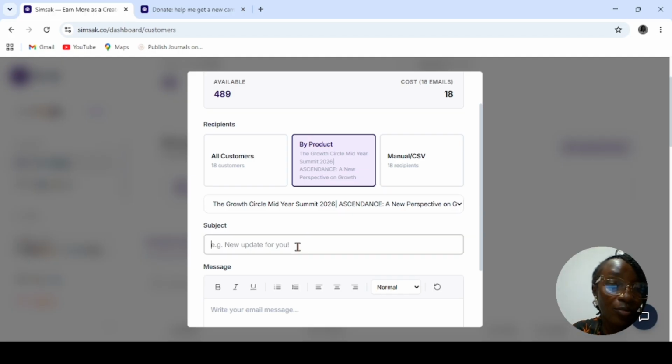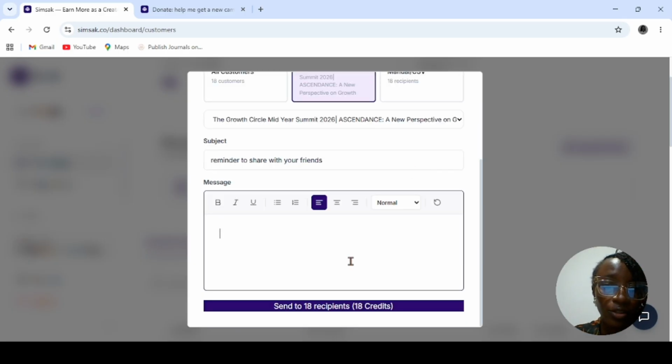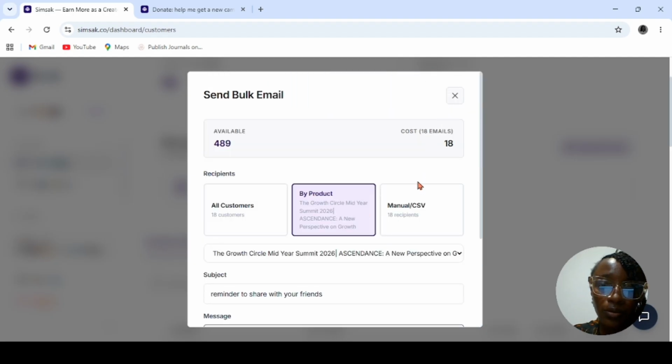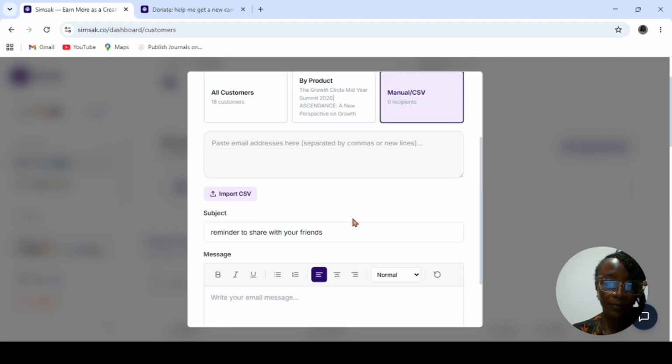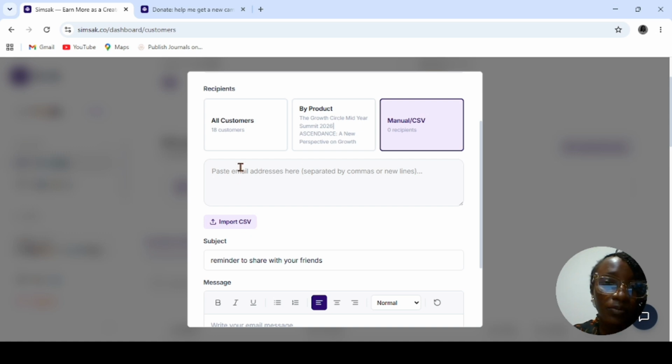So you can just go ahead and write your subject. Say, remind, and then you can write the message you want to send, right? And then just send. Super easy to navigate. And then if you have more customers that are not on the website, you can easily import a CSV containing all of the recipients you want to send the message to, and then send to them.